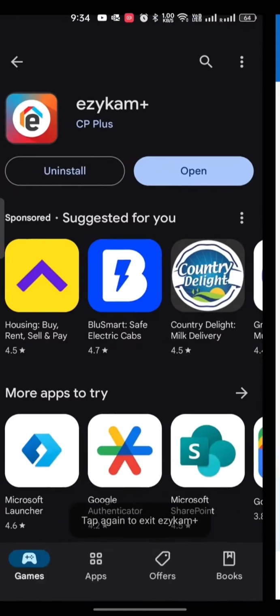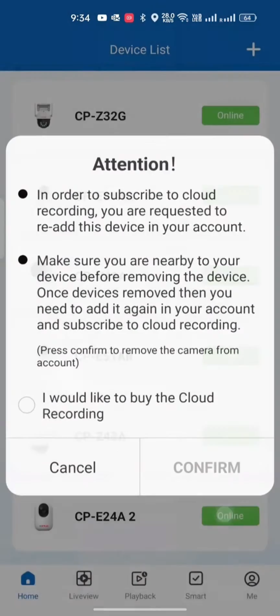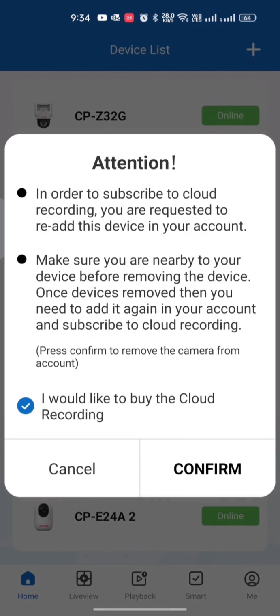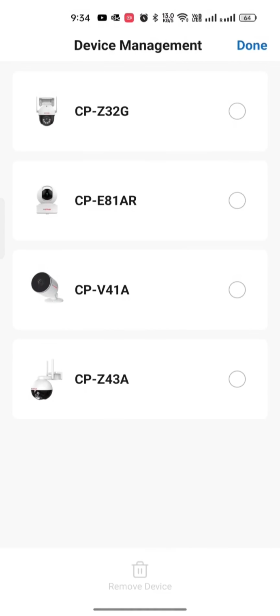Now I will show you how to add a camera with the Bluetooth mode. I will open the application again, click on the re-add, select this I would like, click on confirm. For the Bluetooth mode I will use CPE81AR because this device supports Bluetooth mode, so I will select the device and delete it from the application.